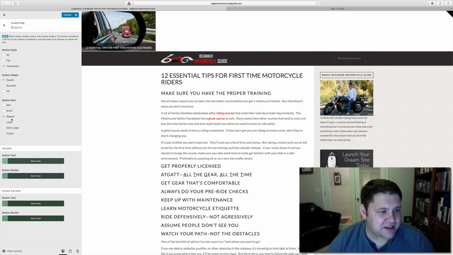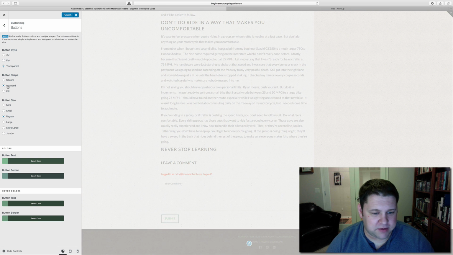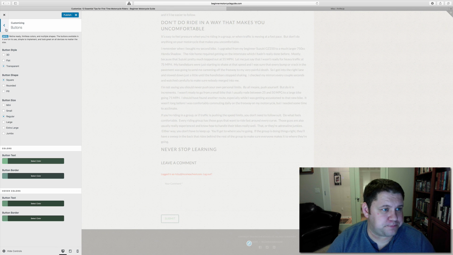The button size, I can make it regular, small, large, extra large. I can make it rounded. Let's make it rounded. And see, it just rounds the edge. I'll put it back to square.